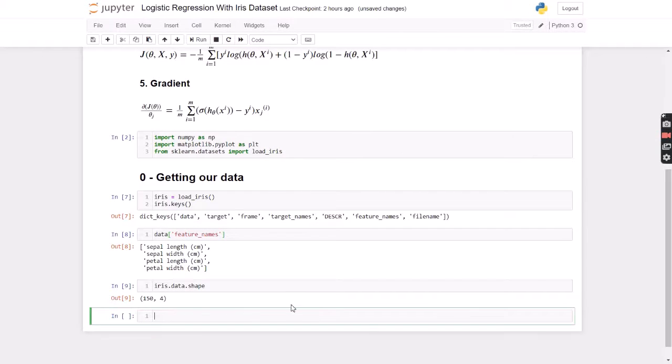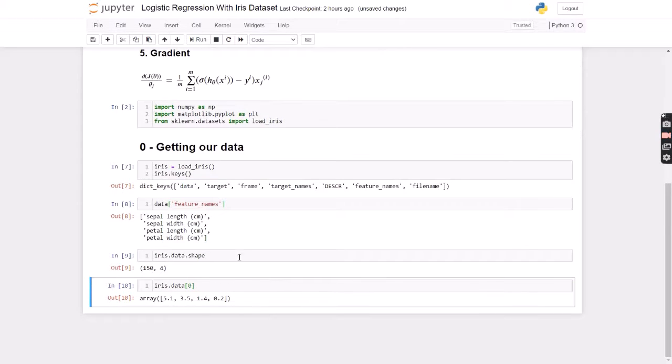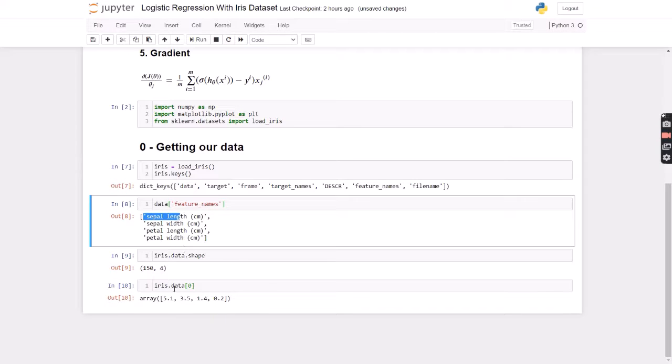So let's explore the features. Let's explore the first sample. So what does this mean? This means that in this first sample of the iris dataset, we have the sepal length equal to 5.1, sepal width 3.5, petal length 1.4, and petal width 0.2.